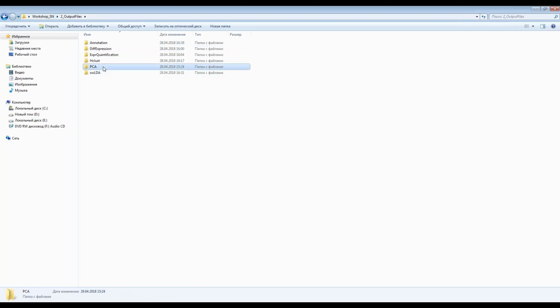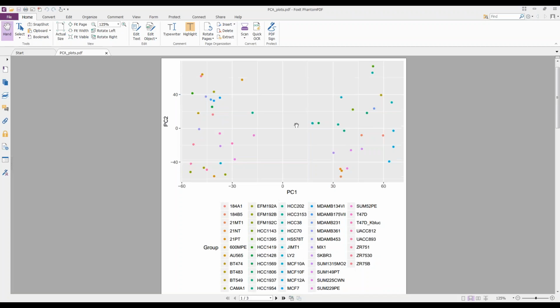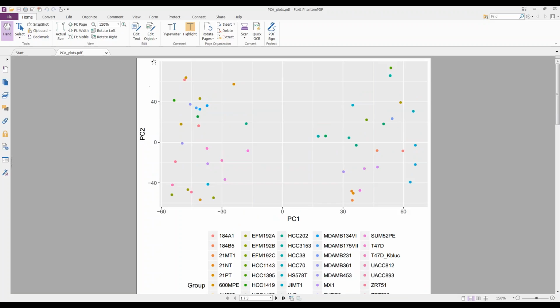And here is the PCA folder, and we have a PDF, the picture which the job gives. Now I will show it to you. Okay, here's the projection of the data to the plane, and you see that on the left we have one group, and on the right we see the second group.